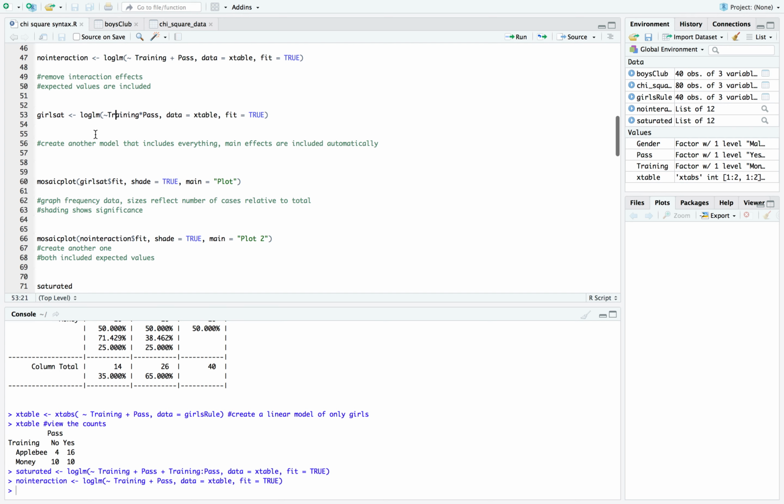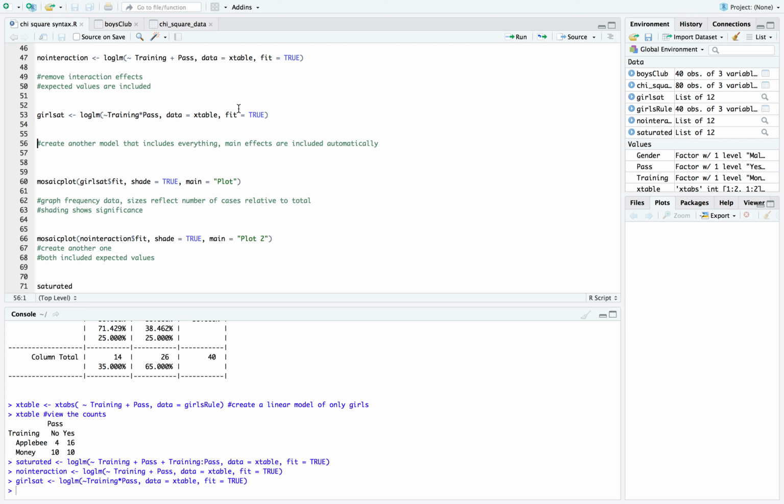So moving on, we're going to create another model now. This is called girl saturated model, or girl sat. And this one's going to include everything as well as the main effects. And we can do that by simplifying it and running this code right here.